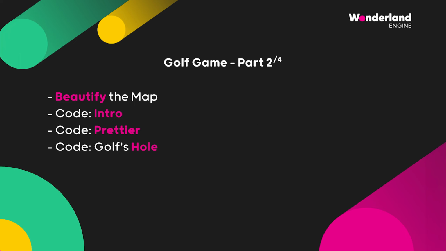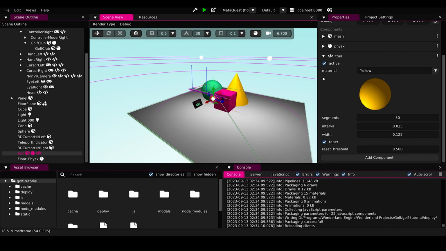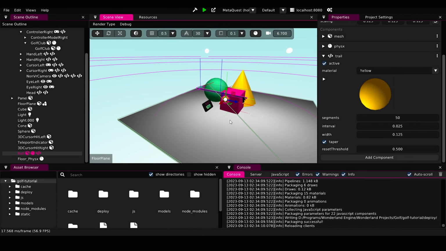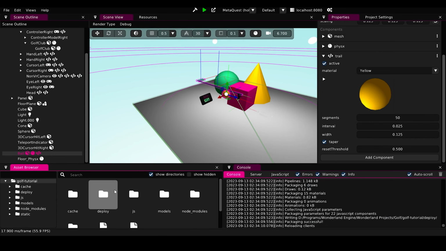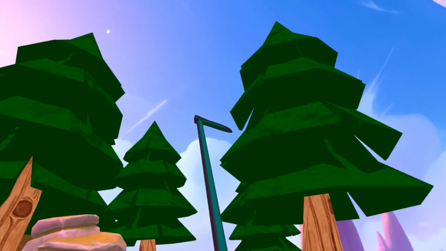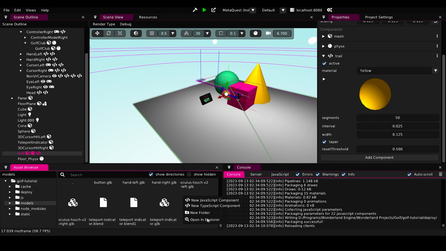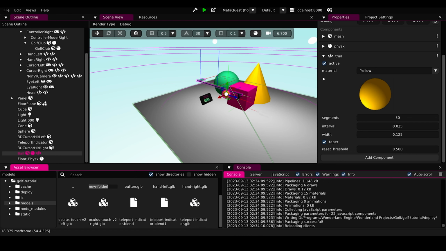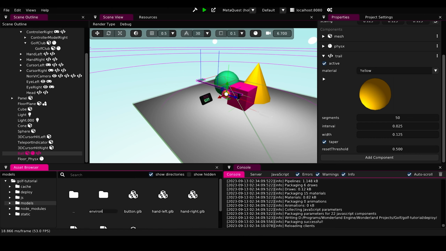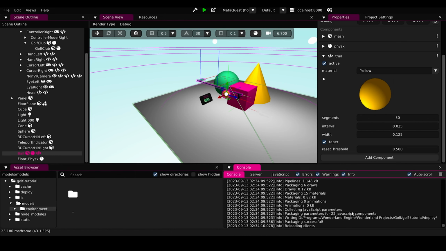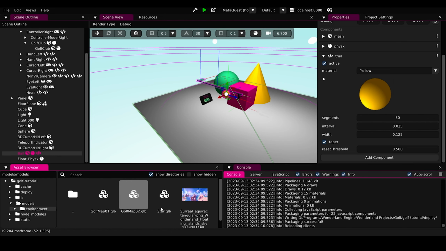So let's get started. Things now started to make much more sense and the game started to come much closer. Right now, let's beautify things. So we will import our map. I will go to the models folder. I will create a new folder here and I will name it a very creative name, which is environment. Select our models, throw them here, and done. We have our models here.